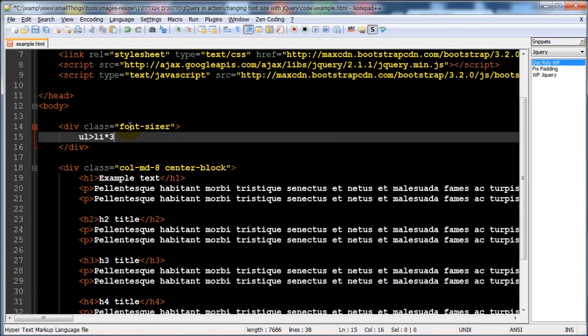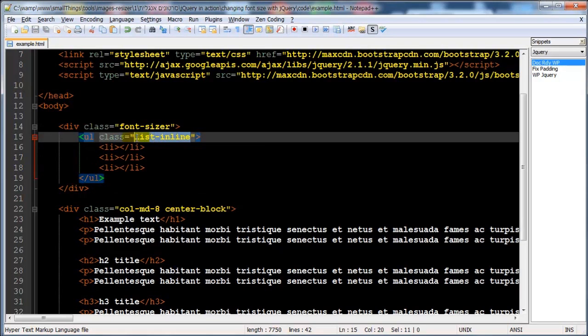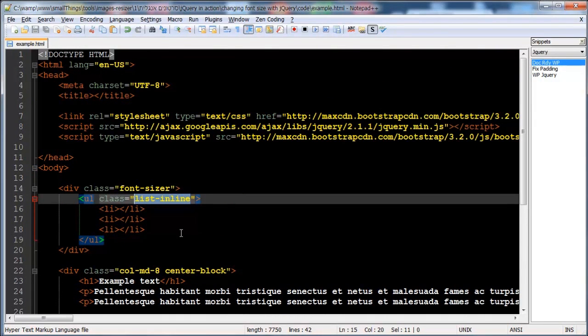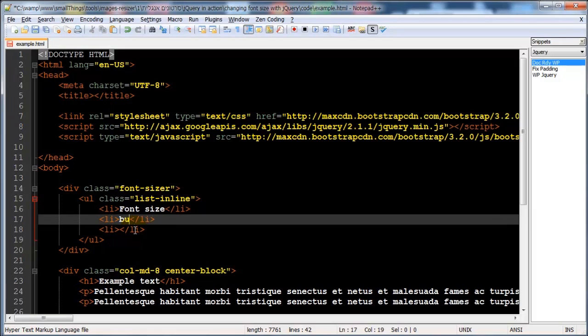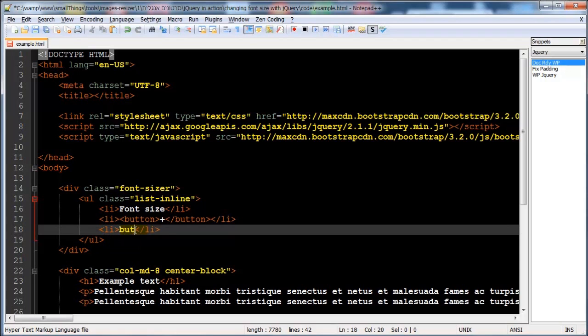Inside I'm going to create a list, and let me just add some class here with 3 items. Right, and this class is just thanks to Bootstrap CDN, I can create a list that's floated left. Each item is floating left. We have a horizontal list and not a vertical list. So I'm just going to create 3 items, and the first item is going to be font size, which is just an explanation of what this toolbar is. And the second item is going to be a button with a plus inside it. Right? The third item is going to be a button with a minus inside it.